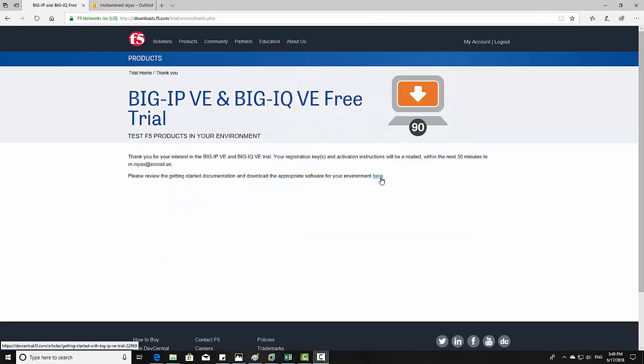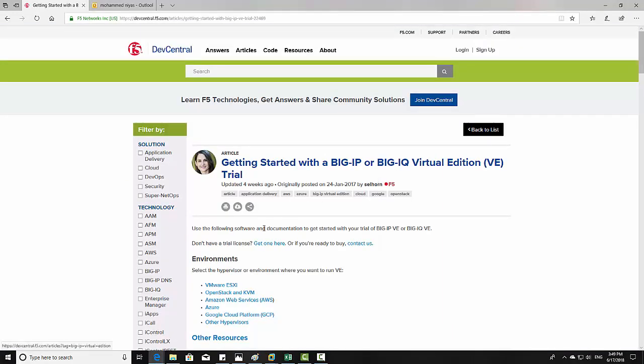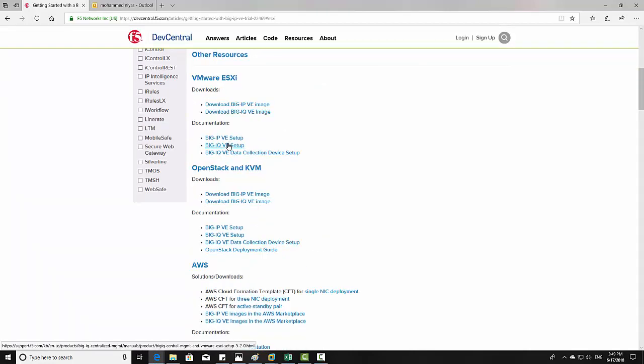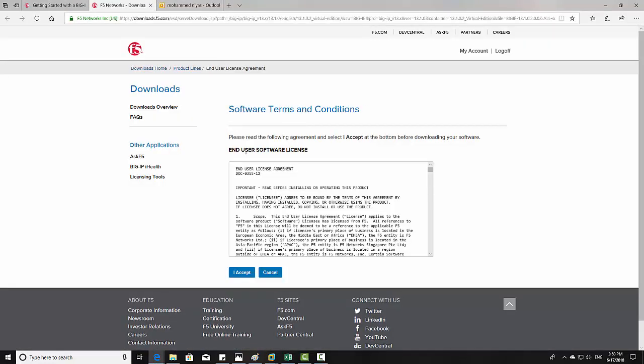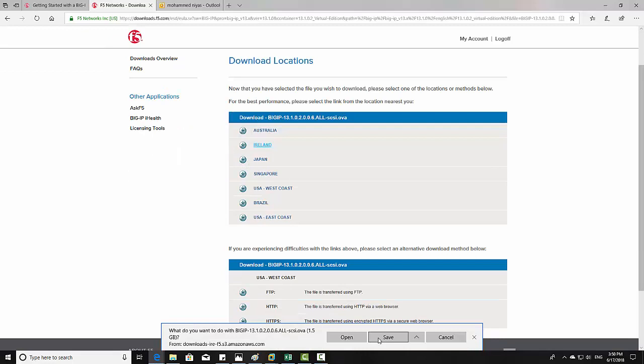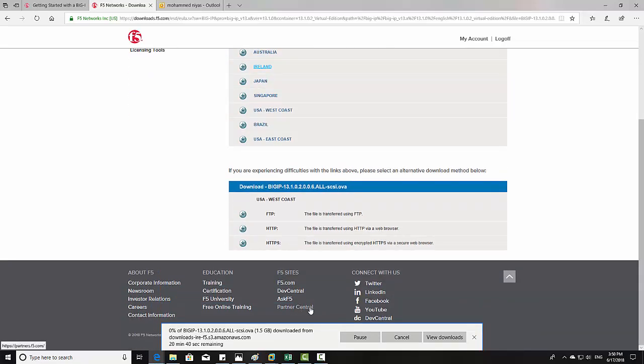Next is to download the Big IP setup. You can redirect to the download page from the same page. Then, based upon your environment, you can choose one of the images. I chose the Big IP virtual edition image for VMware ESXi. Accept the license agreement. Then choose the download location. It's an OVA file, so you can import it directly to your VMware through vCenter, or you can deploy it in a workstation also.